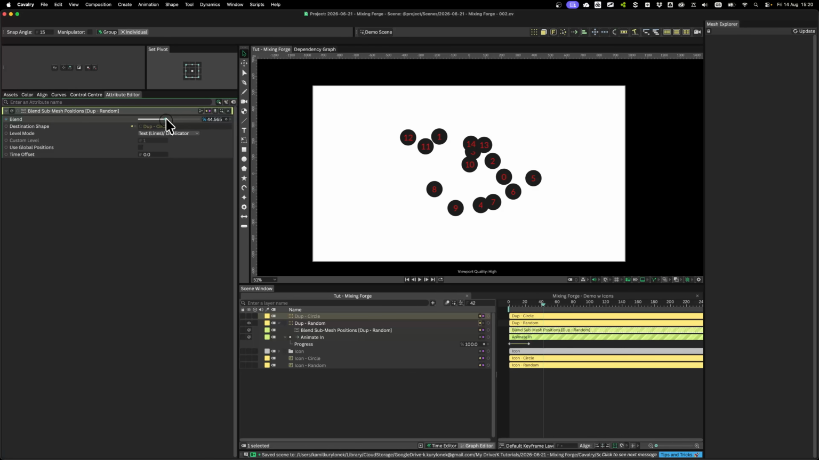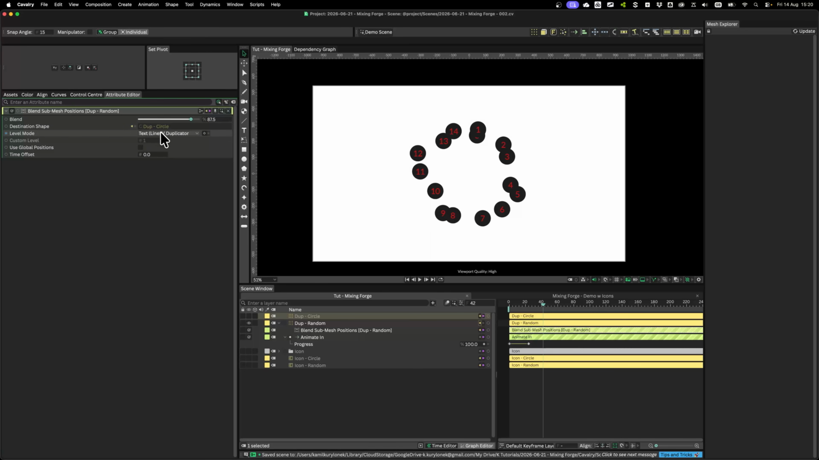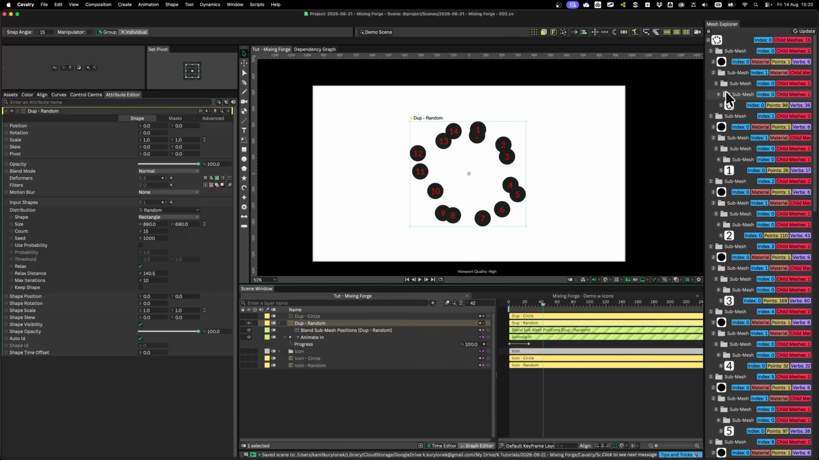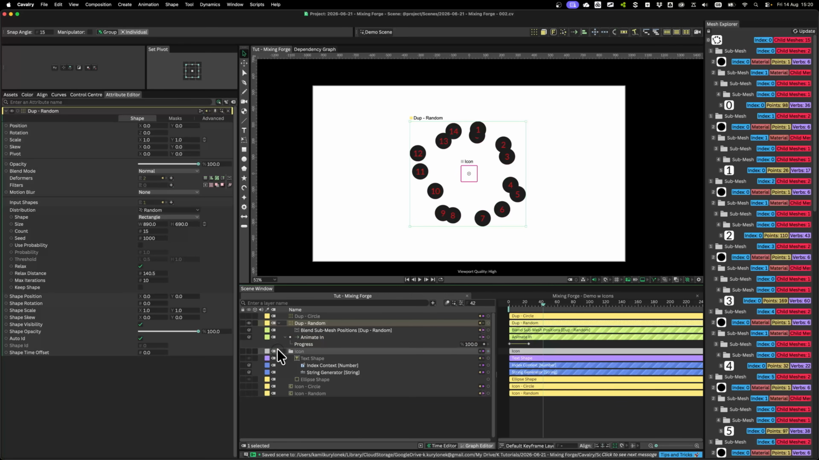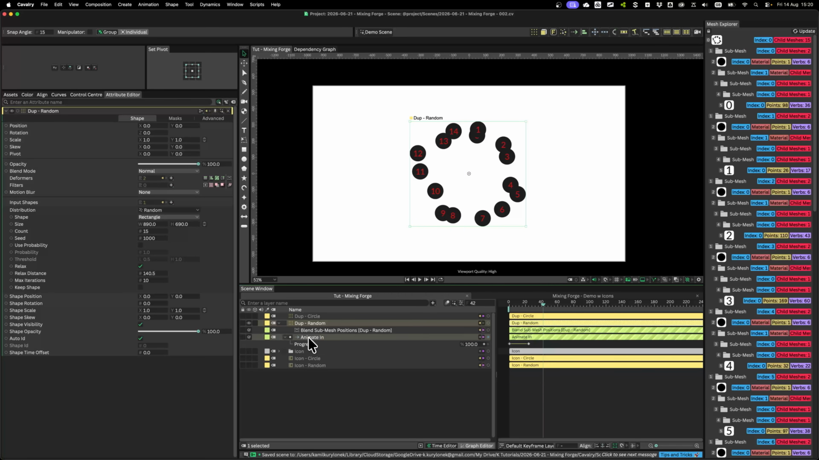If it doesn't work, you might have to use a different blend mode, different level mode. Remember about different levels. For example, if you have more complex designs, you have more shapes here and so on.